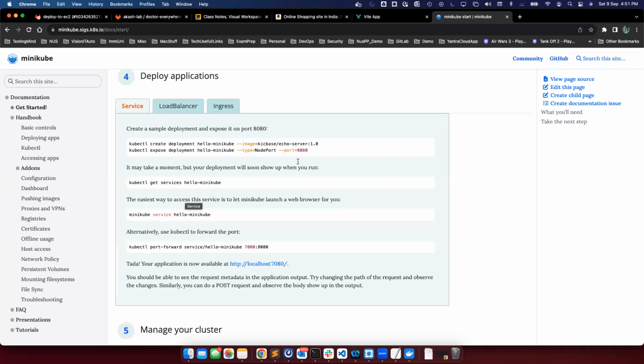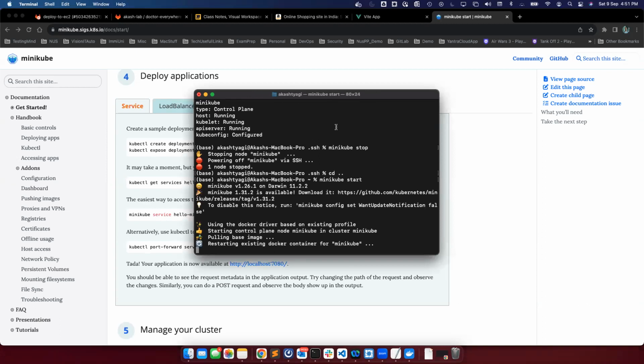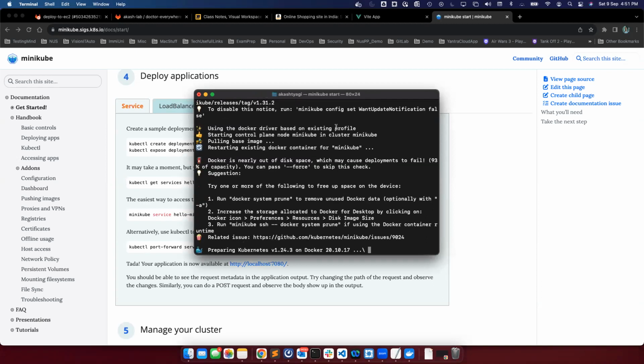So I will just show you these commands very quickly. I will go here and say minikube start. When you say minikube start, it will create this small cluster on your machine. Okay, preparing Kubernetes 1.24.3 on Docker. So it is preparing Kubernetes. It's trying to install Kubernetes as a single node instance.